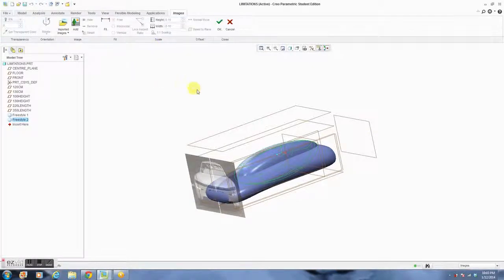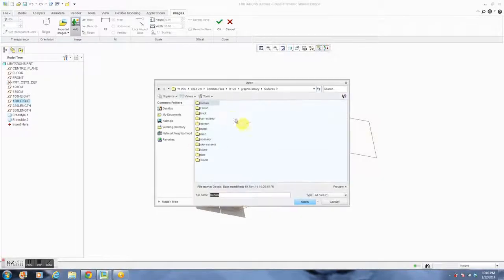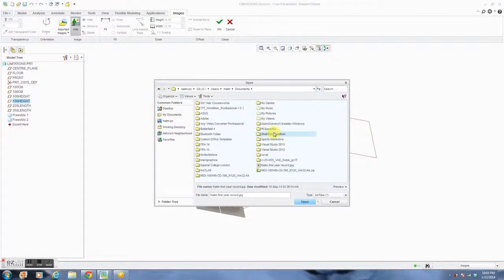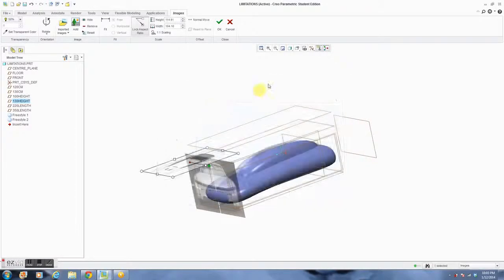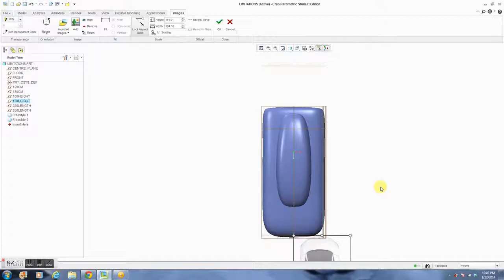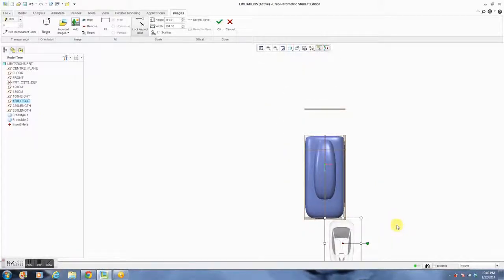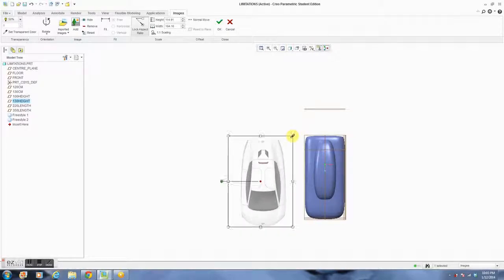So now what I'm doing is adding a third image: add image, but now I select the top plane and I select the top view of the car for inspiration purposes. Top view, let's rotate the image. Let's move the image somewhere there, enlarge it.